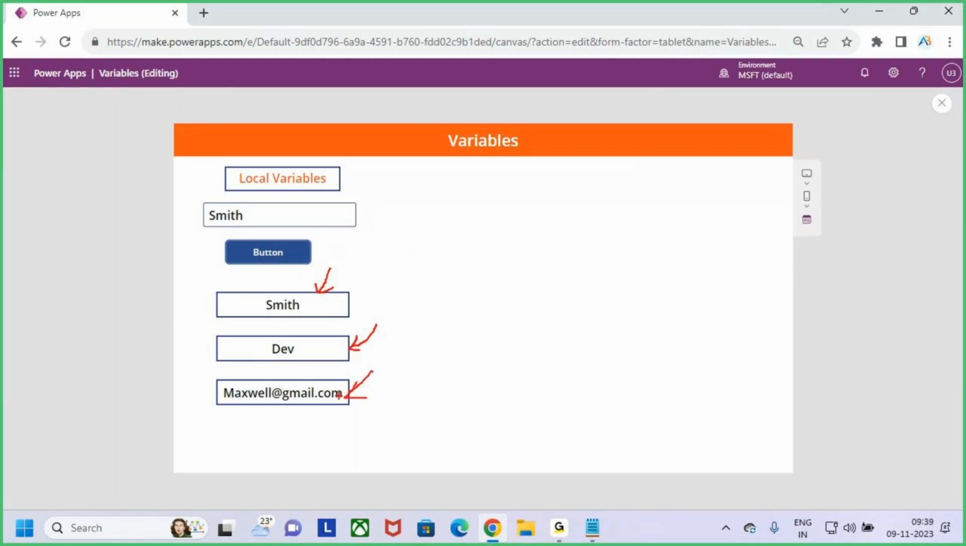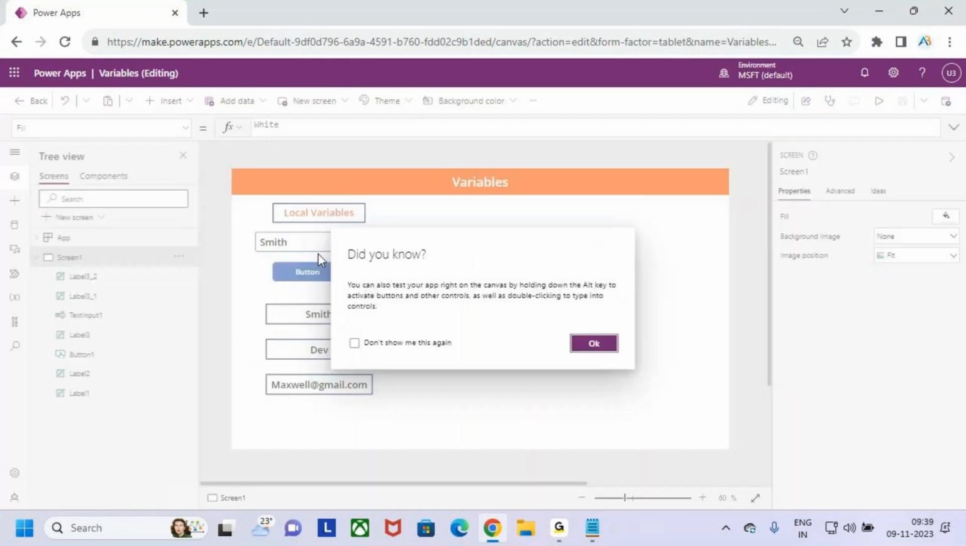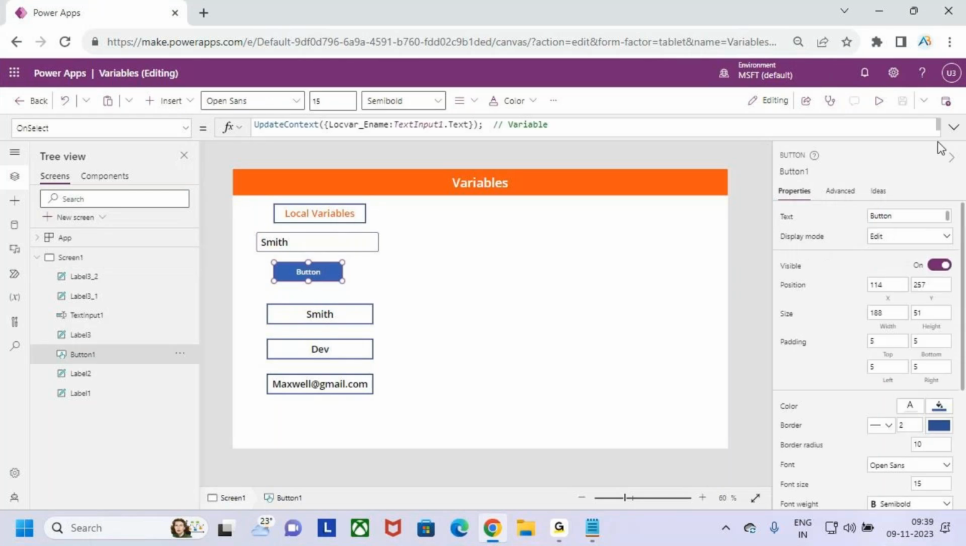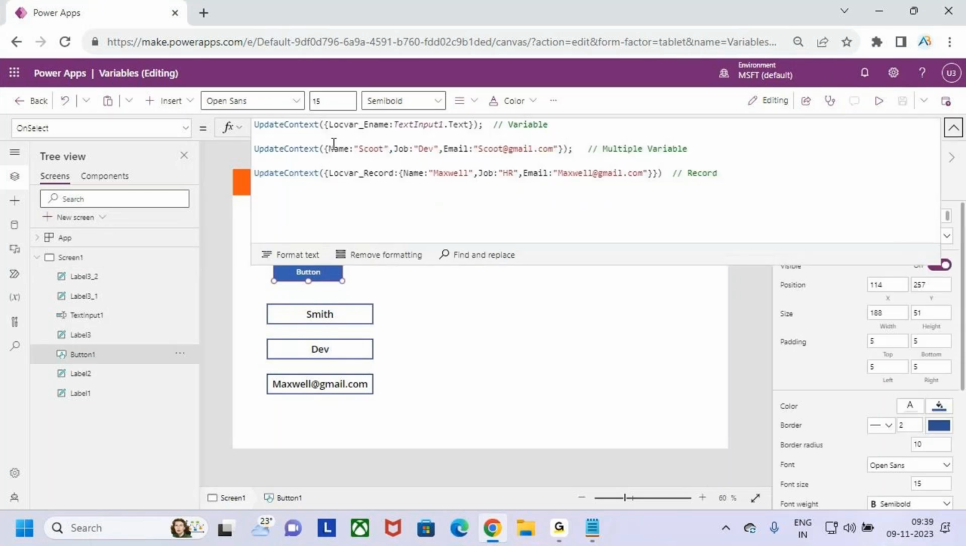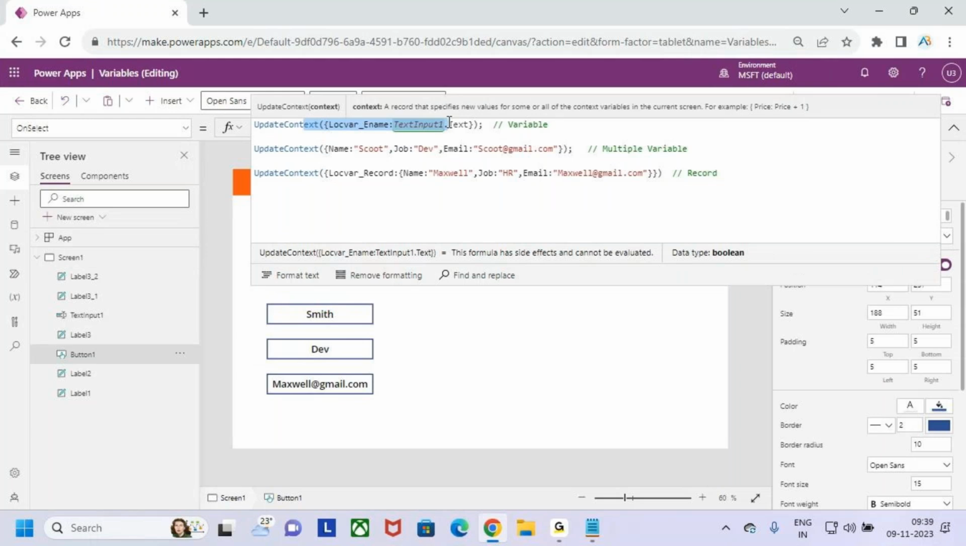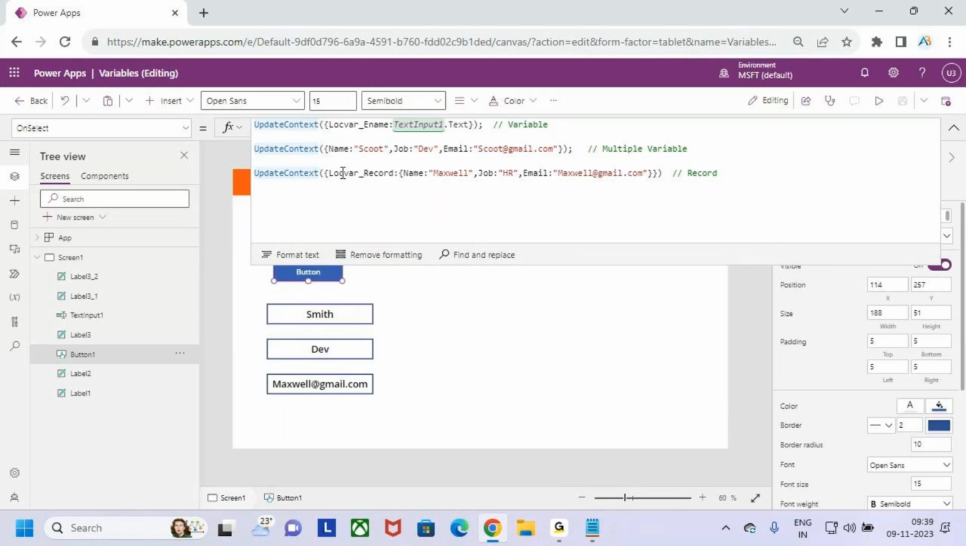From that record, I created one record, right? Local var record. That record will contain the three values. From those three values, what is the value I'm displaying here? Email ID. So like this, a variable in Power Apps, these local variables can hold only one value. With the help of a single update context, you can declare multiple variables.